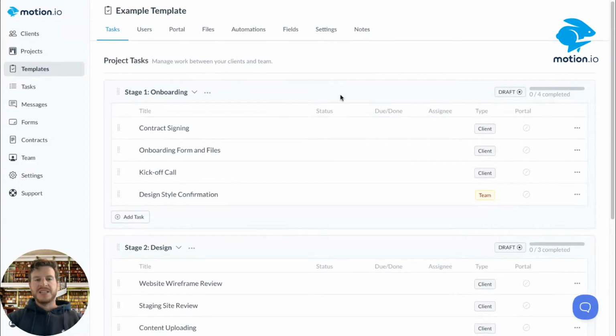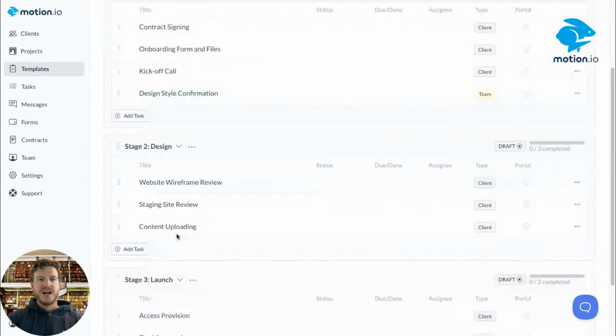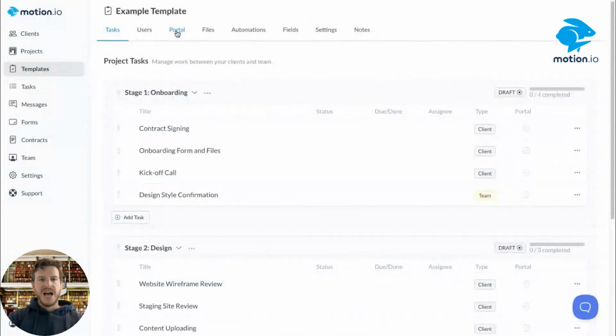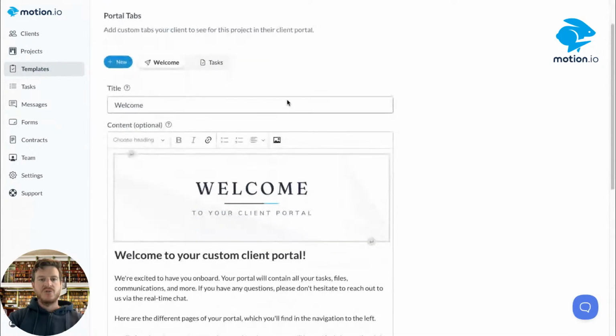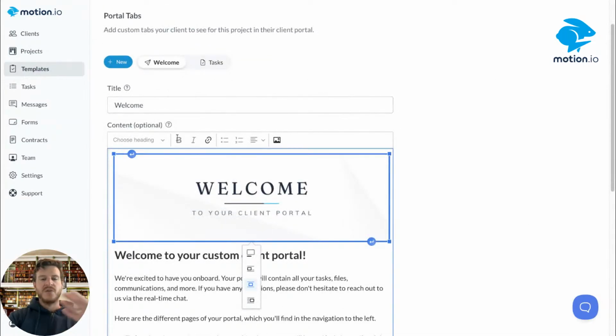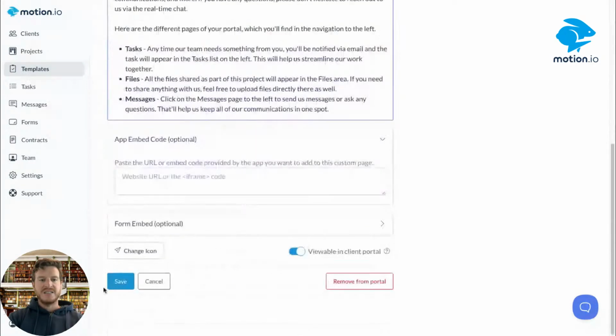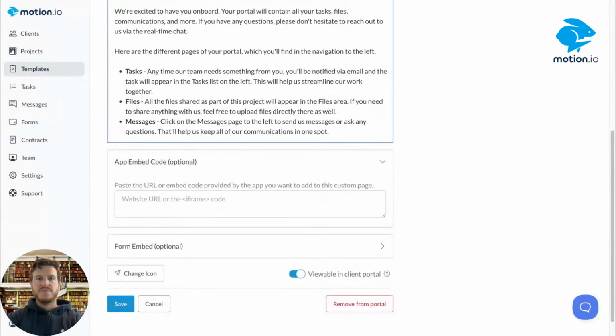So now that I have my template set up, I have my basic stages here: onboarding, design, and launch. What I'm going to do is go ahead, and I have these two default tabs here. I have the default welcome page. This is just a boilerplate message. I'm going to leave this as is for now. But actually, maybe what I'll do for the welcome message, just to show you that you can customize even the default information. For the default welcome page, you can customize that information. You can delete it entirely if you wanted.